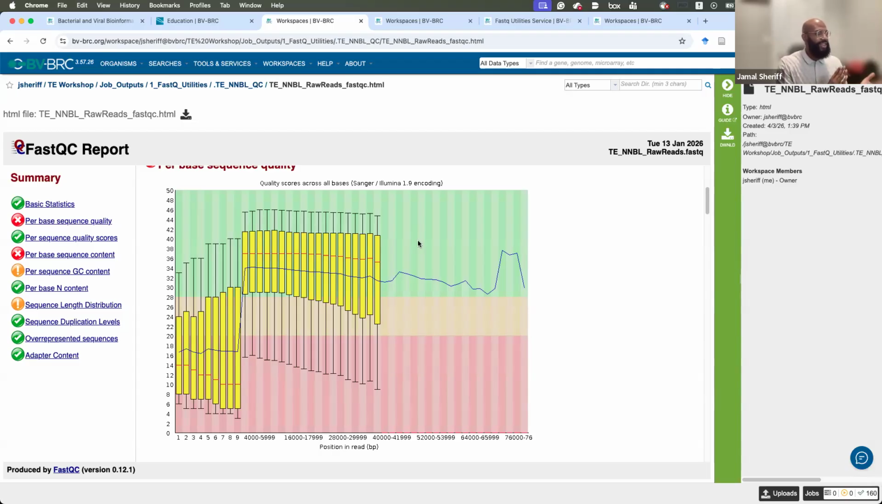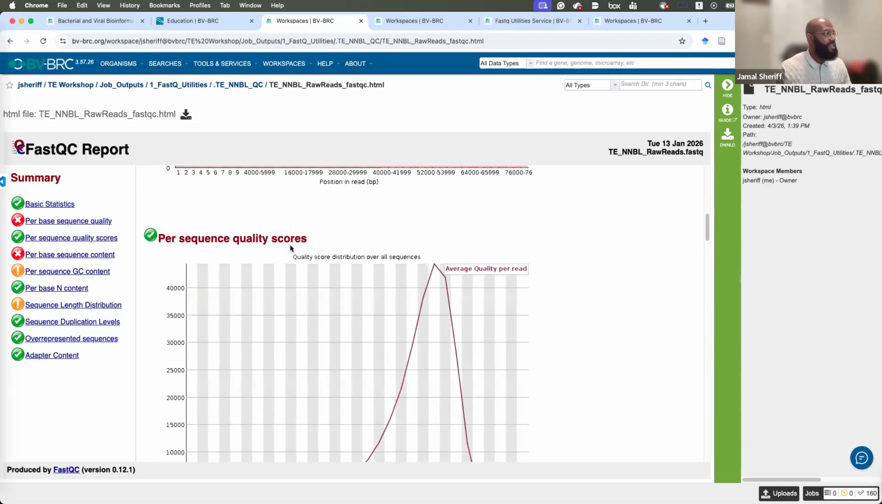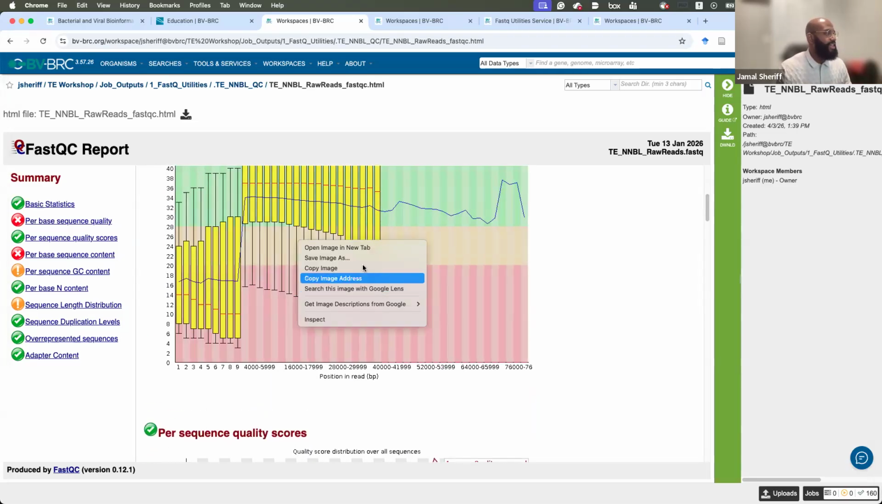Sometimes it might be at the beginning. You might need to remove an adapter sequence. Maybe at the end, quality tends to degrade, especially in reverse read sequences. So you might need to do some trimming. But yes, for how to save it, I would right click, go to save image as.